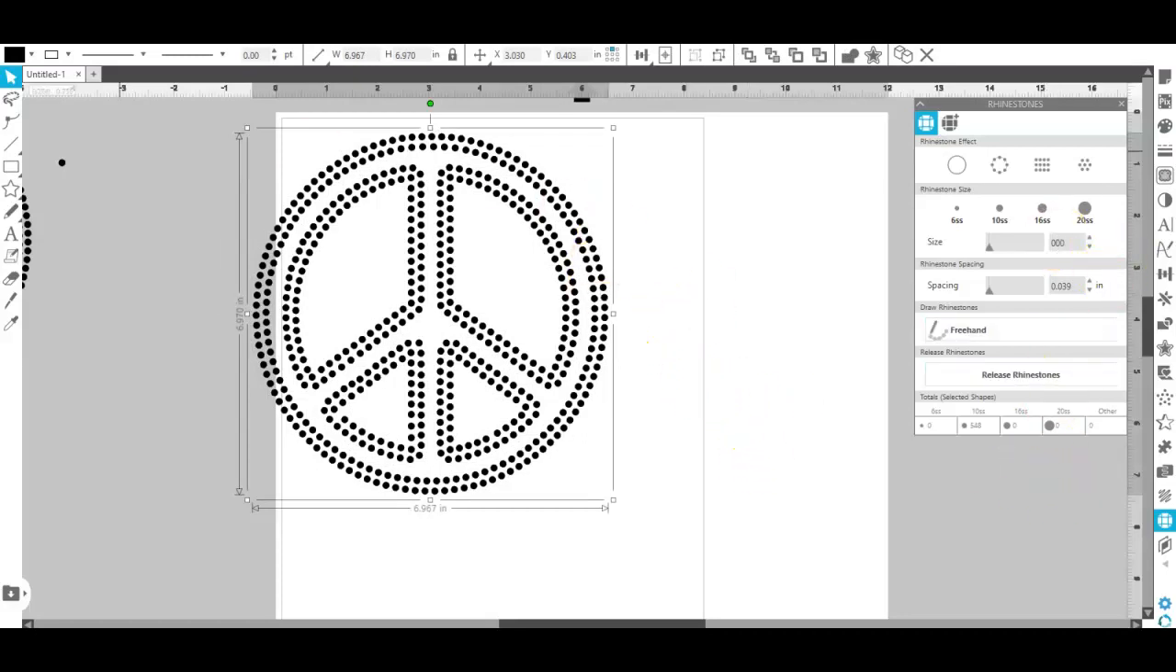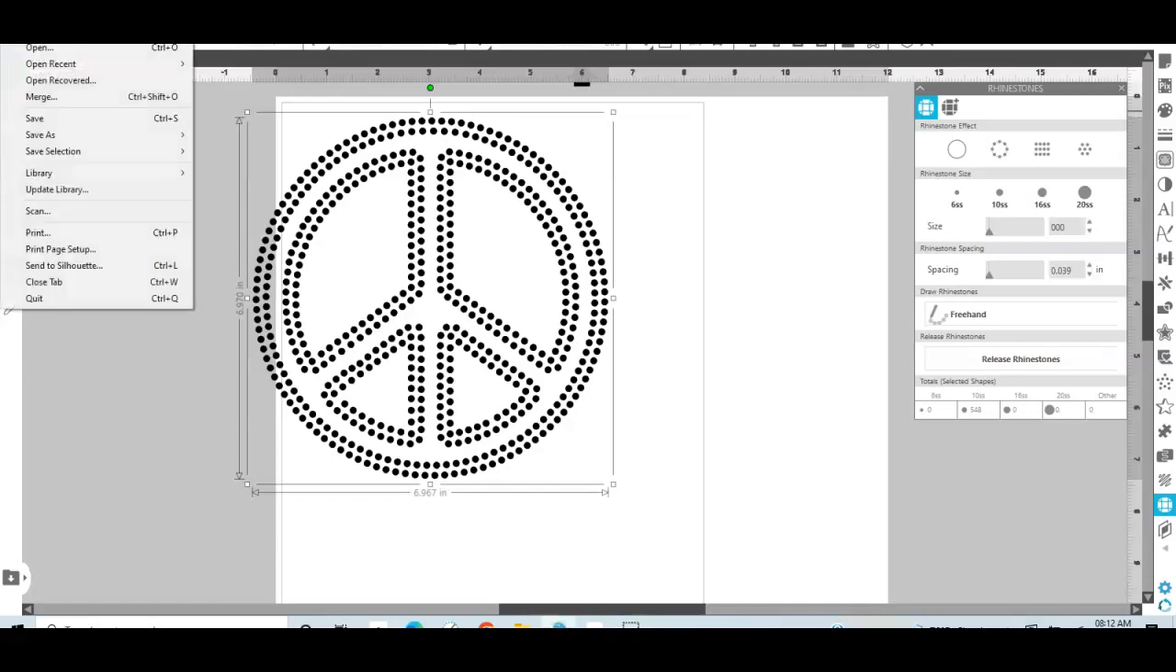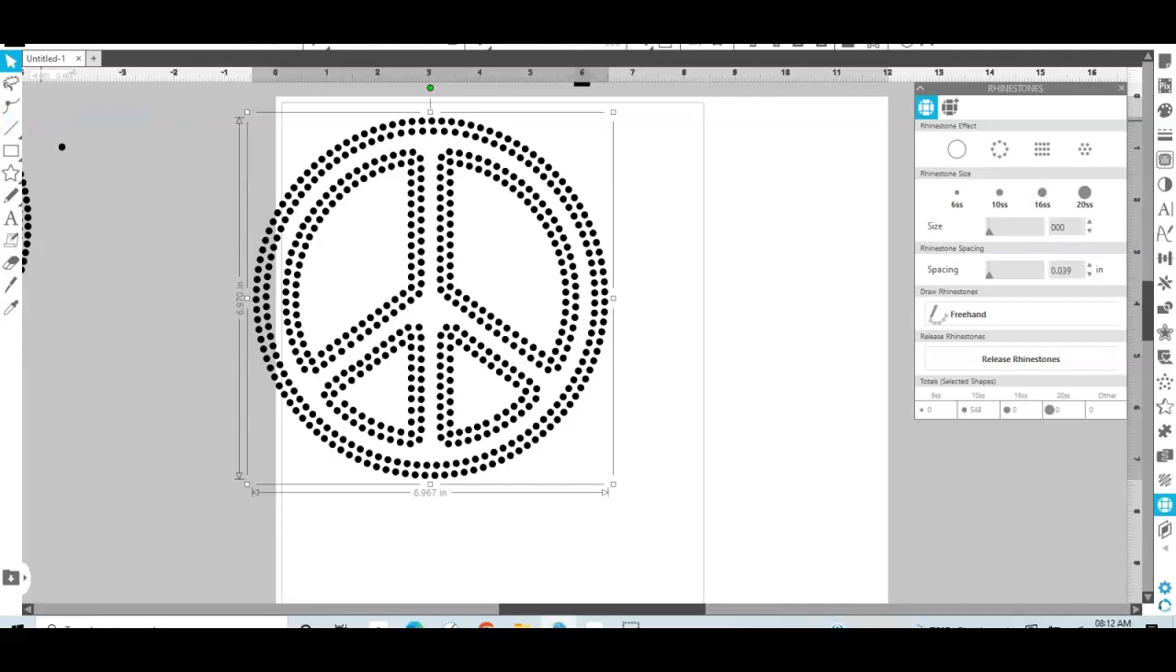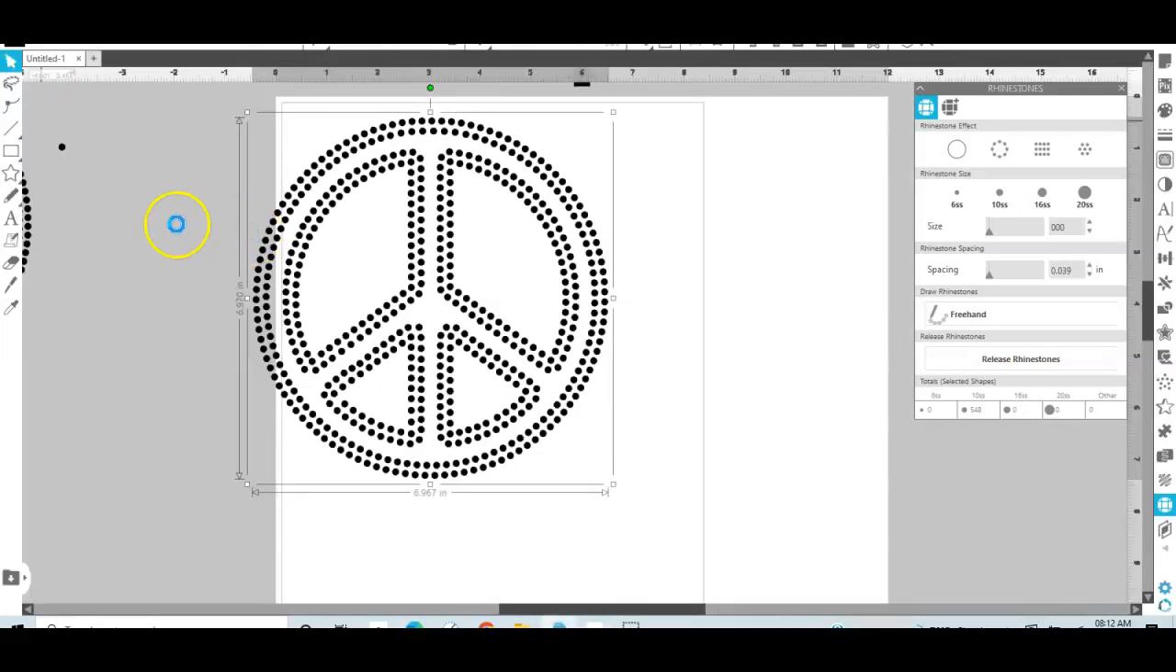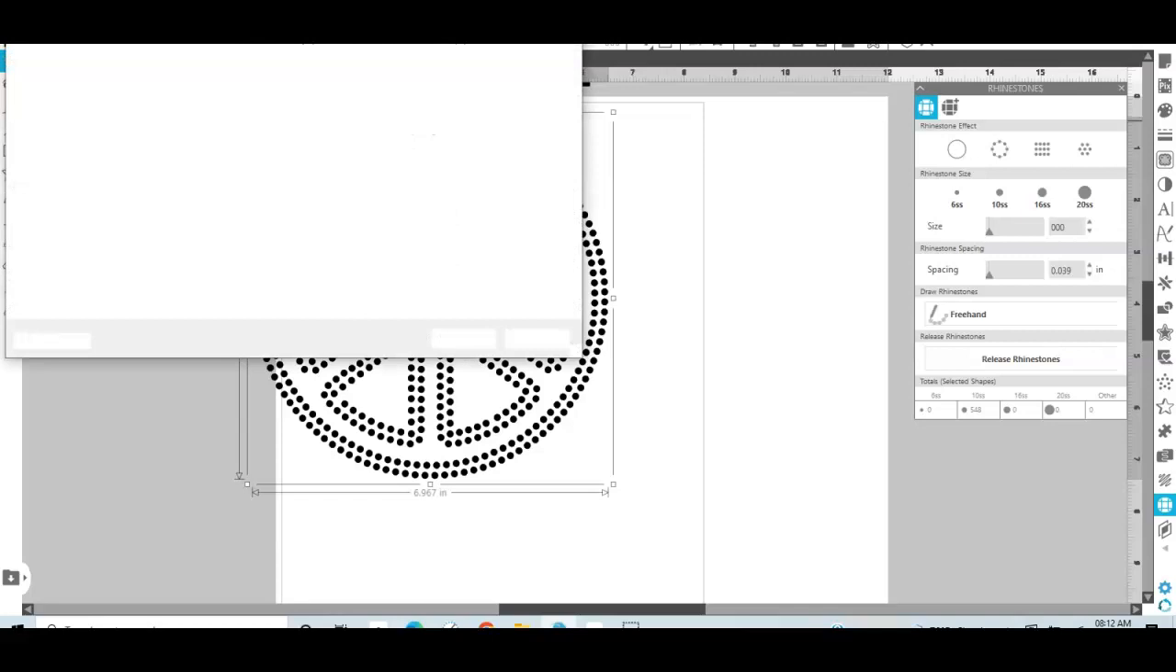And now I am going to save this onto my computer, save to my hard drive. Silhouette is doing something right now. I don't understand what. But boy, it gets frustrated when you're trying to create.